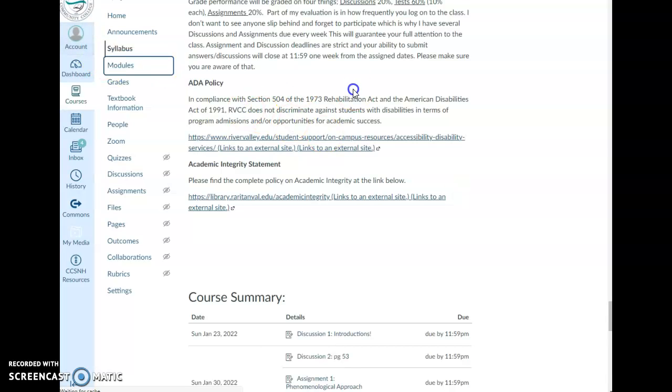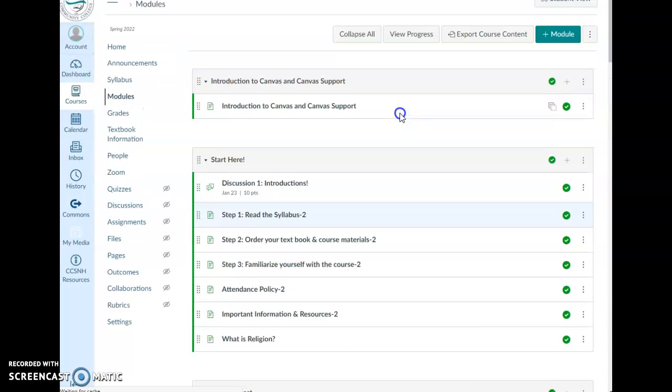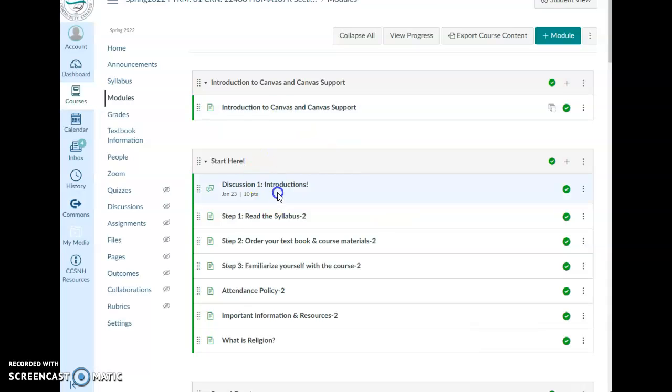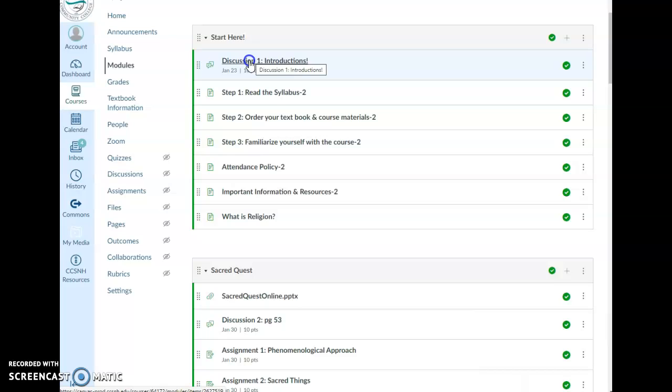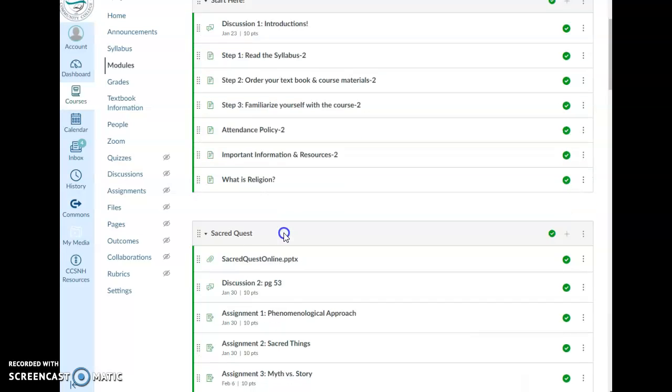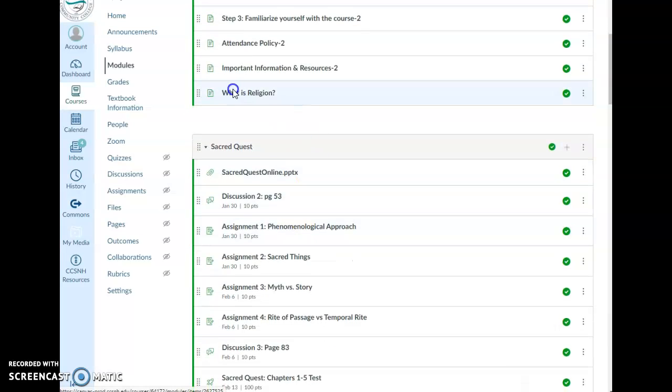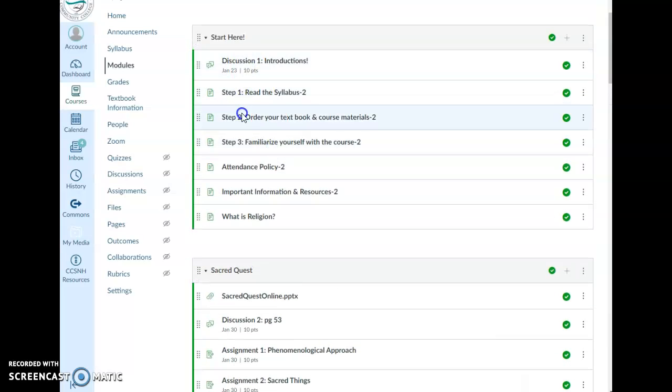So let's look at the modules. This professor video will be under here, under Start Here. It says do the introductions, which means introduce yourself, read the syllabus, order your textbook, attendance policy, etc. And then there is this video here, what is religion? So just make sure that you kind of go through the modules and go down each of these step by step.